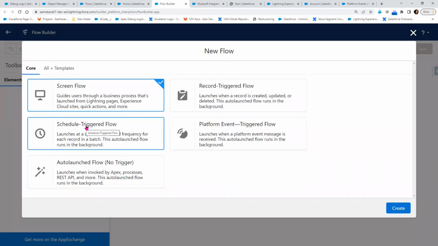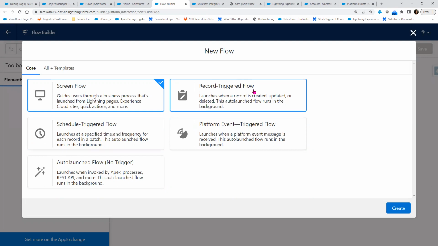How many record triggered flows per object can we create? You can create more than one, but it is better to go with one record triggered flow. It's similar to a trigger per object. So one triggered flow per object is the best way.